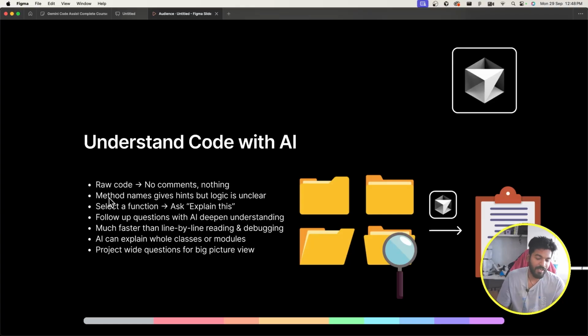We know method names in the code, right? Function names give hints, but the logic is not always clear. You can write a complex Fibonacci function, for example, using caching and a recursive function. Function names give you some clarity, but the logic is not always clear. So we'll select a function and use Ask to explain it. We'll ask follow-up questions with AI to deepen our understanding of the code, which is much faster than line by line reading and debugging.